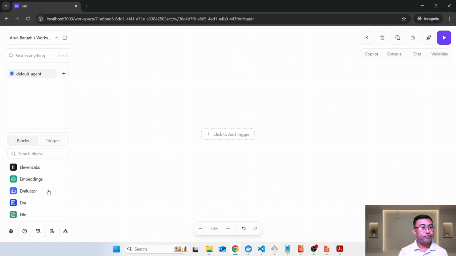Okay guys, these are the things. And you will get some triggers also. Okay, there are many triggers and blocks. You can search for them. Suppose I want to search manual trigger. So click on manual. Now it came here, right?